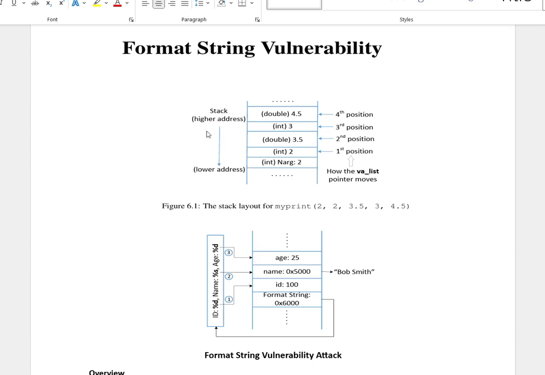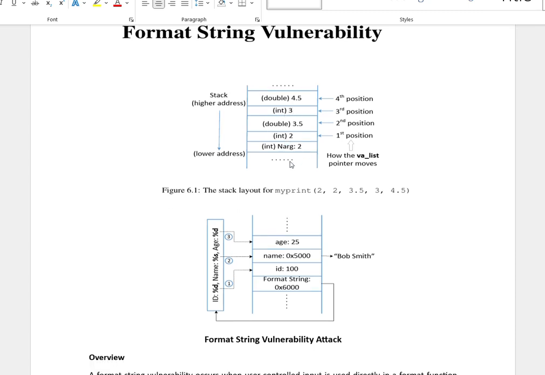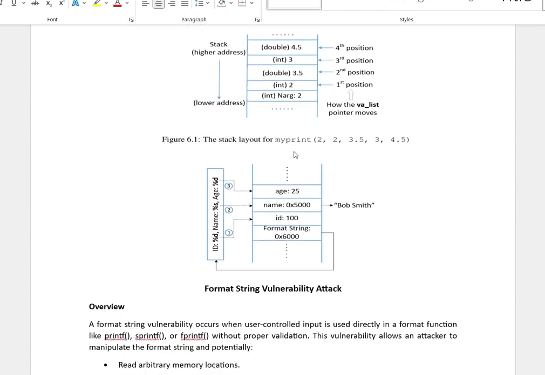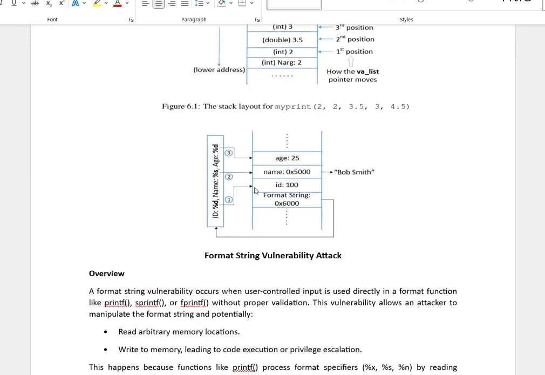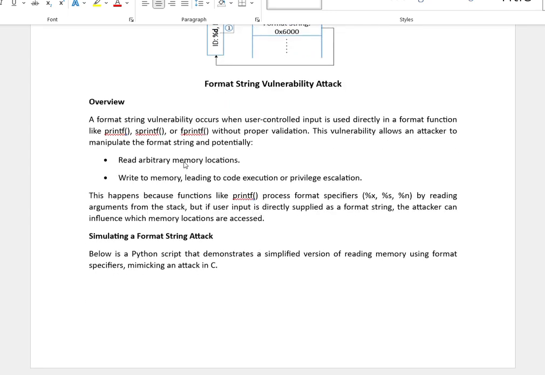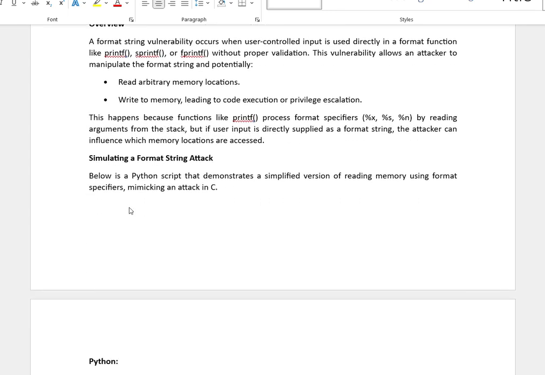Here the stack goes from higher address to lower address, and we have double 4.5, int 3, double 3.5, with the arguments at positions 1 to 4 and up to n. The stack layout for my printf is 2, 3.5, 4.5. Here the format string is hexadecimal and simulates a format string, and we have a Python script.